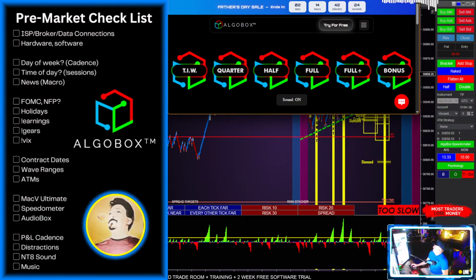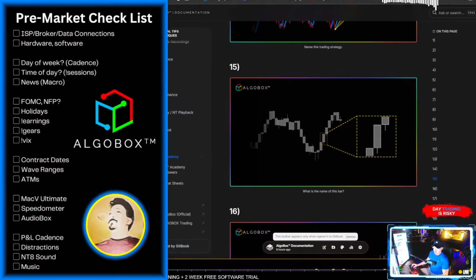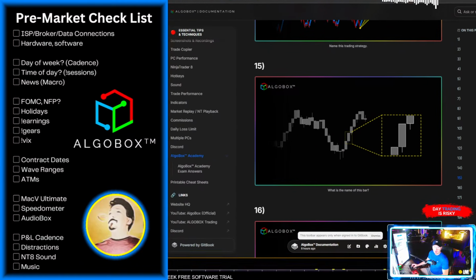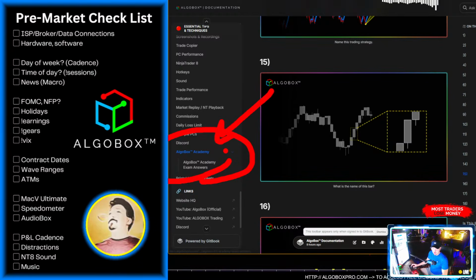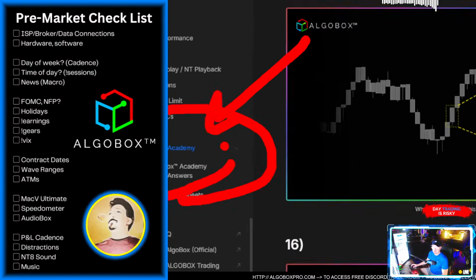Now, some people look at our documentation and go, man, this is eye-crossing. There is so much here. What do I do with this ALGO documentation? How do I go through this? There's an ALGO Academy. I want to point out here, if you're new with us, you want to get to a point where you can pass this test. There's a test in the ALGO Academy.